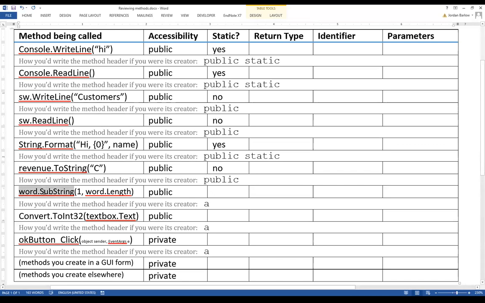Same with substring. We can only use the substring method in reference to a specific string variable. We have to name that string variable and then say dot substring. So that is also a non-static method. Hopefully as we discuss these concepts, what we've done in the past when we've invoked these methods starts to make a little more sense. So the substring is public non-static.